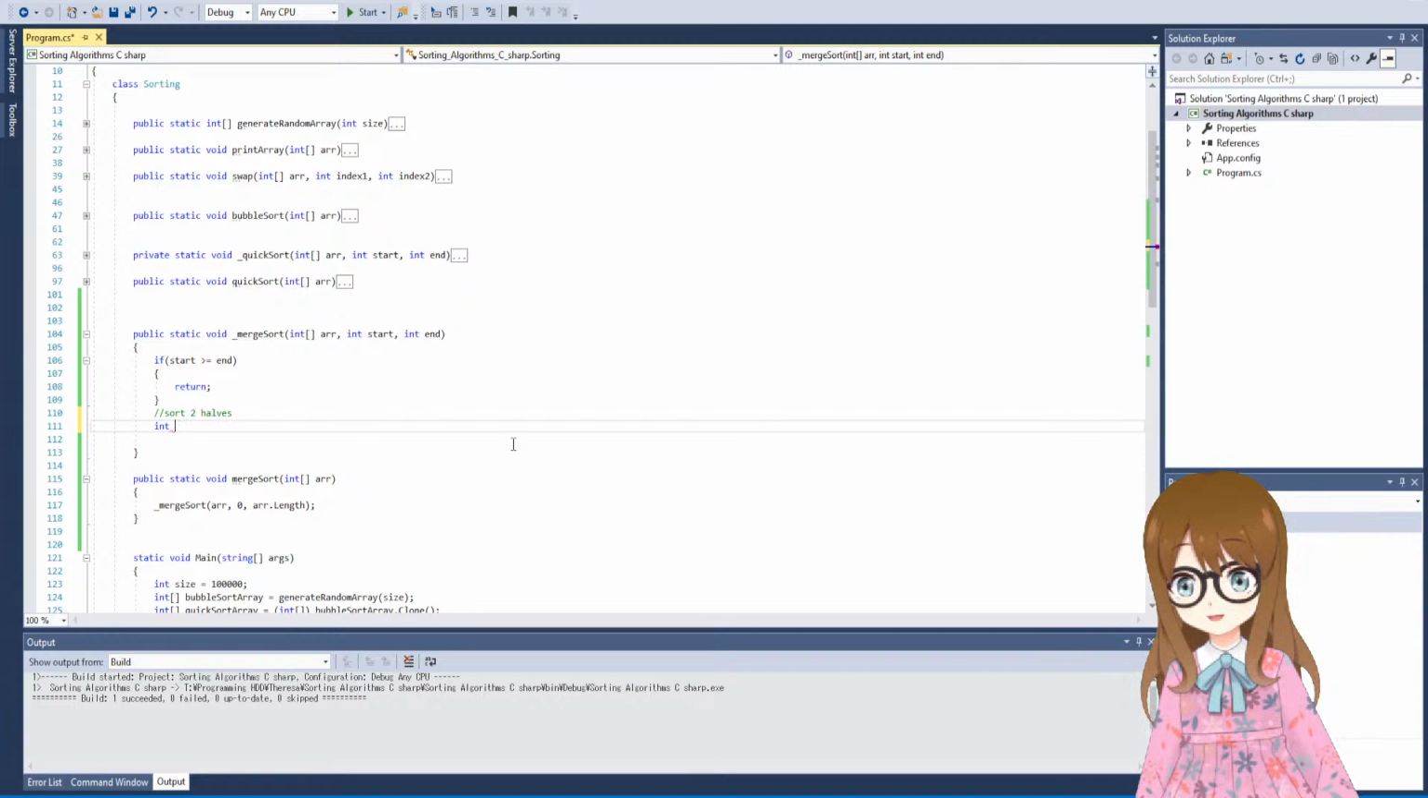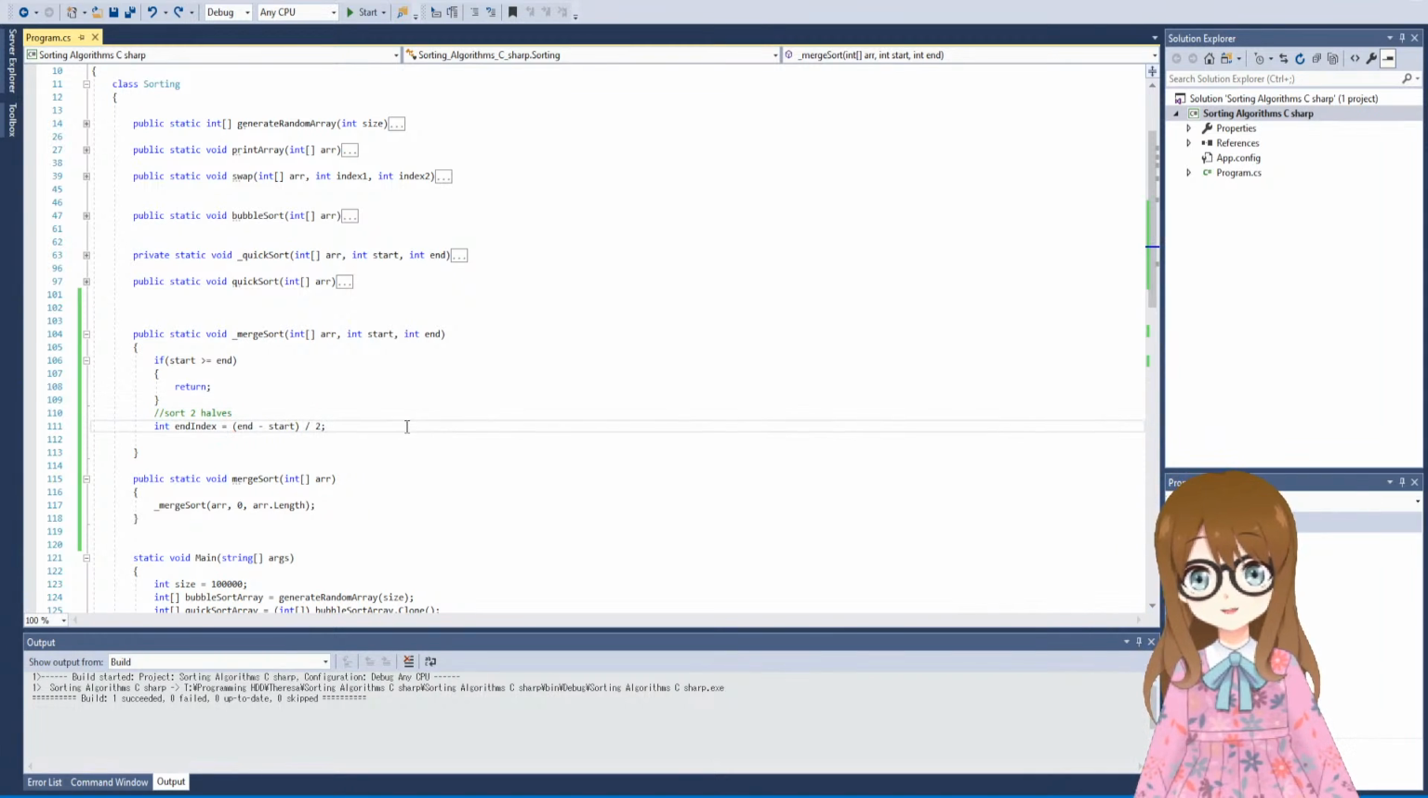Int end index equals, let's do end minus start divided by 2. And let's do math.floor just in case. Oh, no, we don't need that. Okay, that's fine, that's fine.